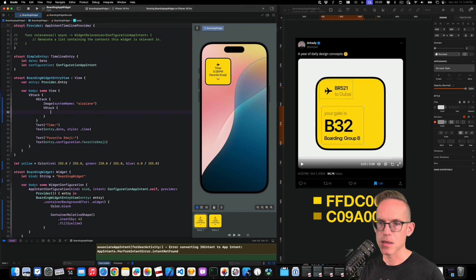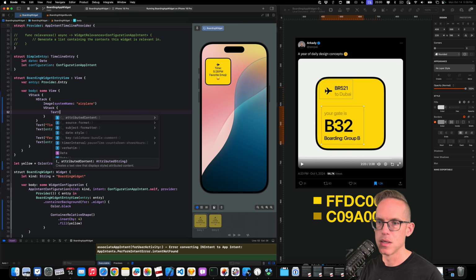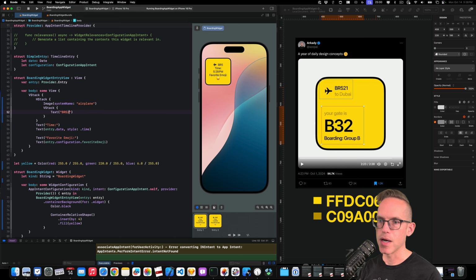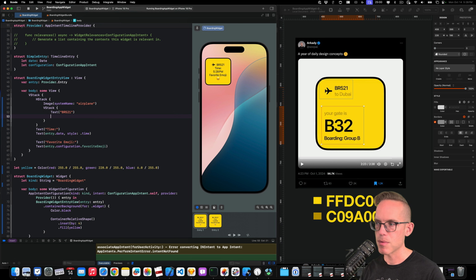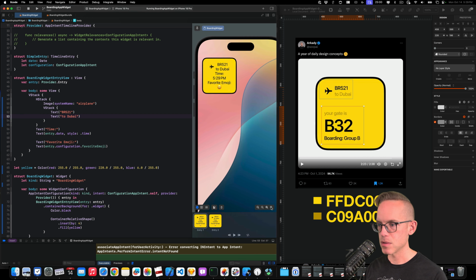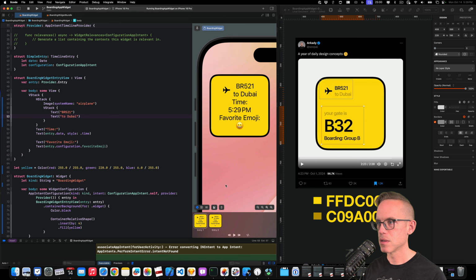So VStack with a text. And this is going to be BR521. That's going to be the airplane flight number probably. And then we're going to have our destination. So to Dubai, and I'm not going to have any variables just yet. Maybe we'll refactor some of this a little bit, but you can start to see that it's coming to life here. We can maybe zoom in so that you can see that.